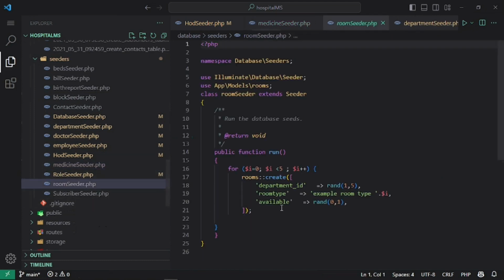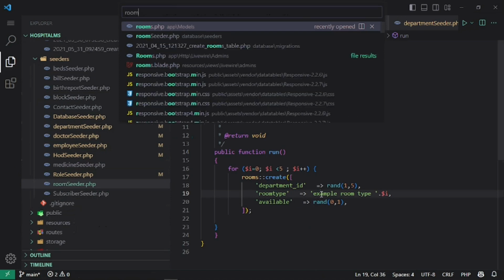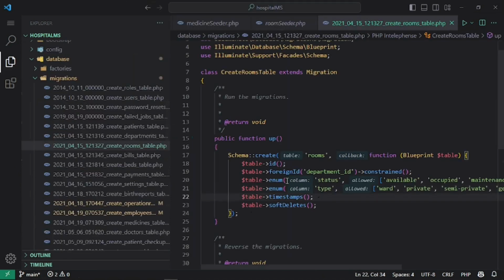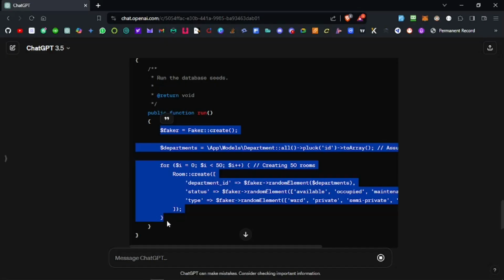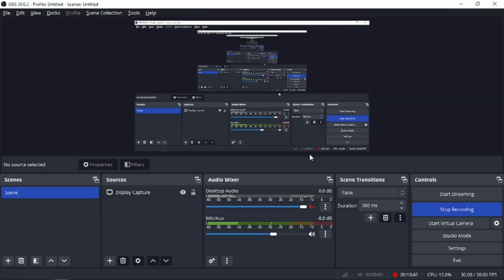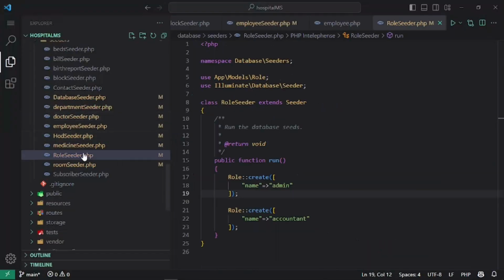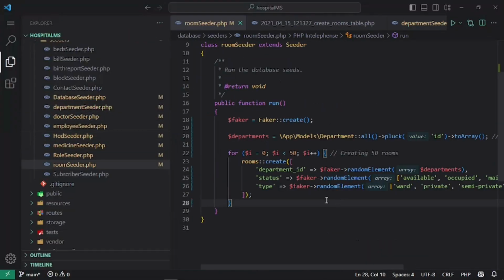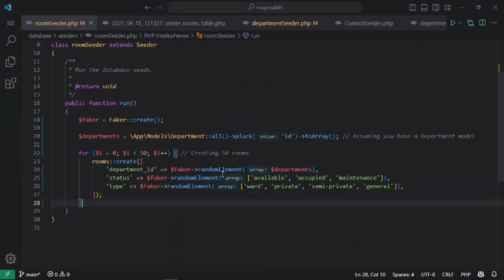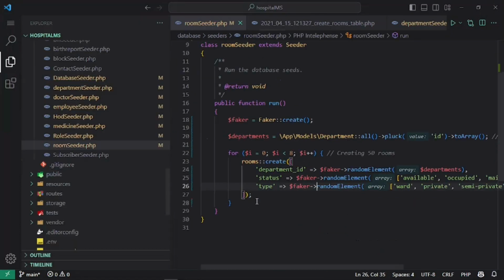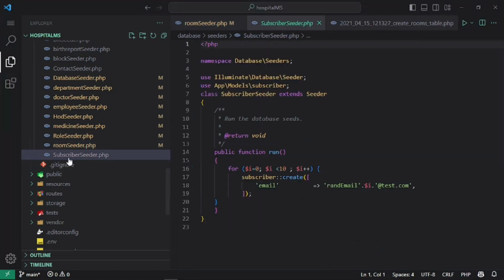And we have the rooms, room type. I'm going to look at the room migrations. We have the department status type. So I'm going to use ChatGPT to create this for me. Okay, there we go. We just, okay, crashed. Okay, so ChatGPT created the seeders. You can see we have a seeder for 50 rooms in each department. I think that's a big number. Let's put a smaller number in here, and for each one it's going to be like this, and definitely we're going to test that, not push it like that.